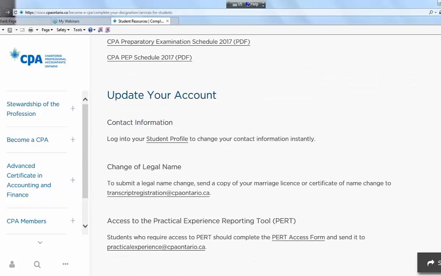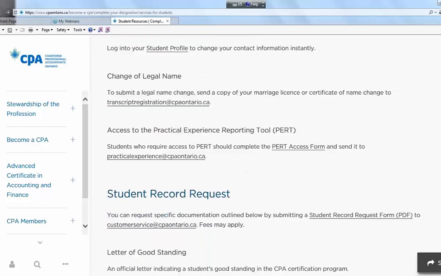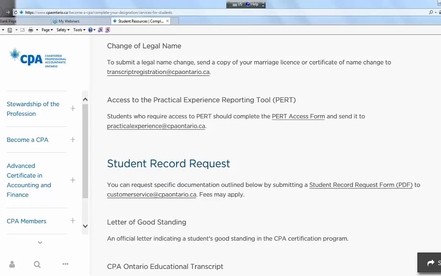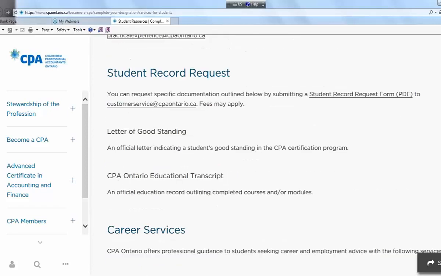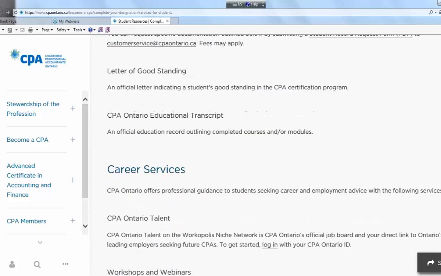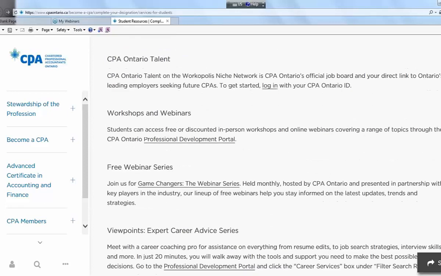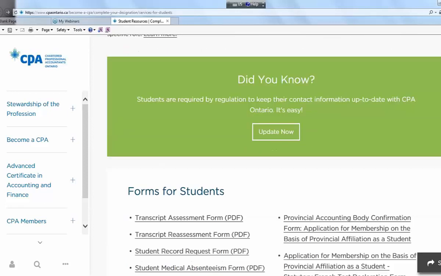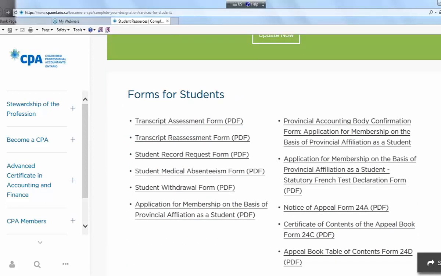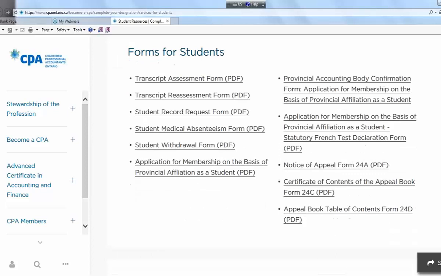Then you could actually go in here and update your account, your student profile, change of legal name. Here's your access to the experience reporting tool. Career services, there's information on that. Anyways, I'm going to scroll right down. So here's some forms for the students. So again, that's just some options for you.